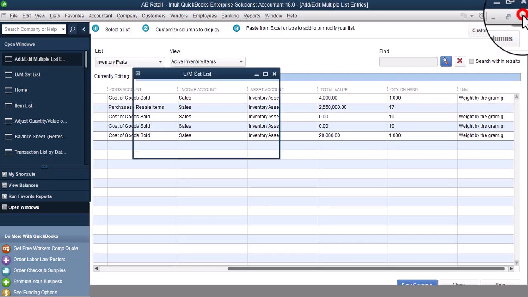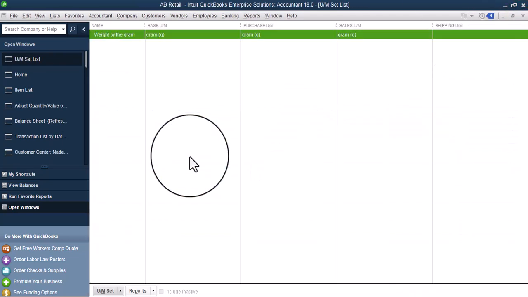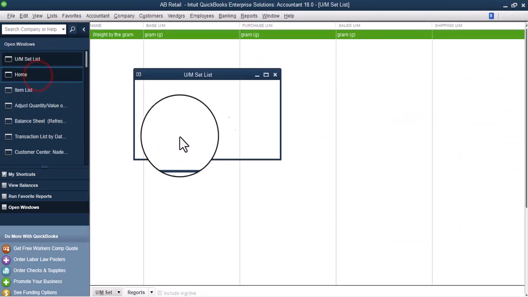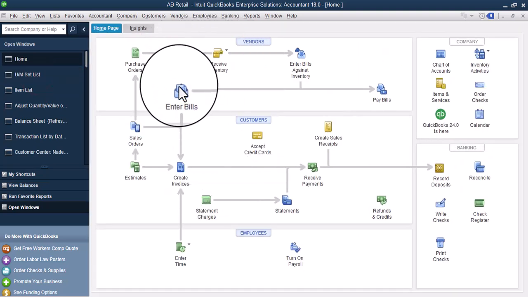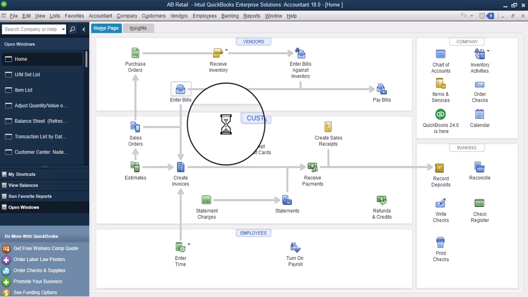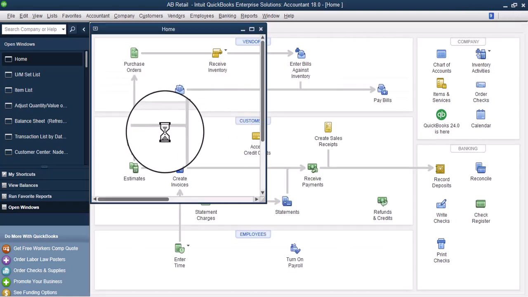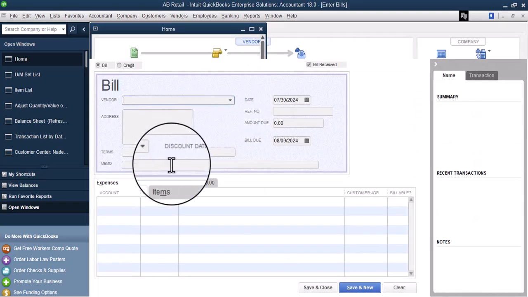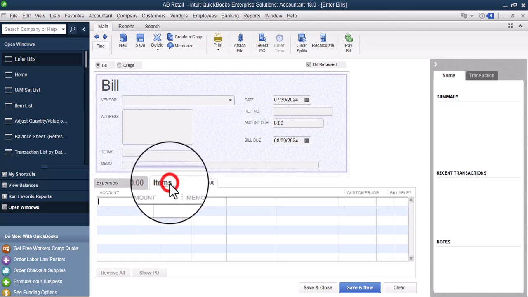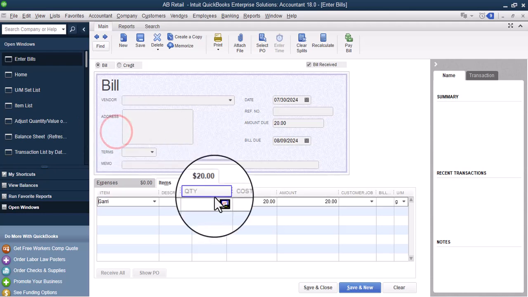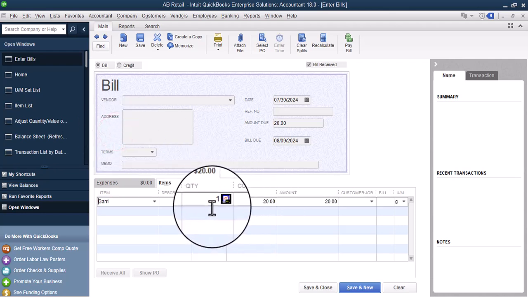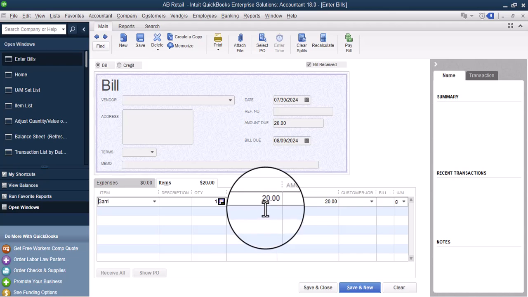So let's assume we want to sell, so that we'll see how the price is going to reflect when we create an invoice. Or, let's say, enter a bill. So let's enter a bill and make a purchase from a selected vendor. Okay, so now we'll go to the item tab, then we'll click on Gary. So once you click on Gary, you can see the cost for 1 gram, unit of measure gram, is 20 naira.